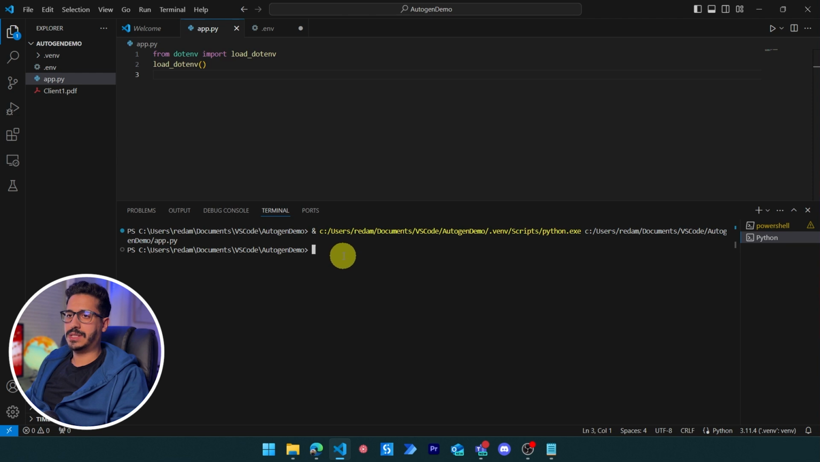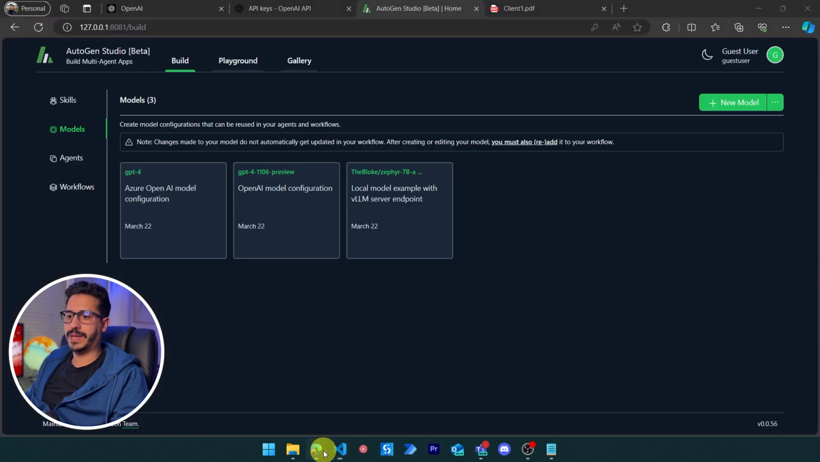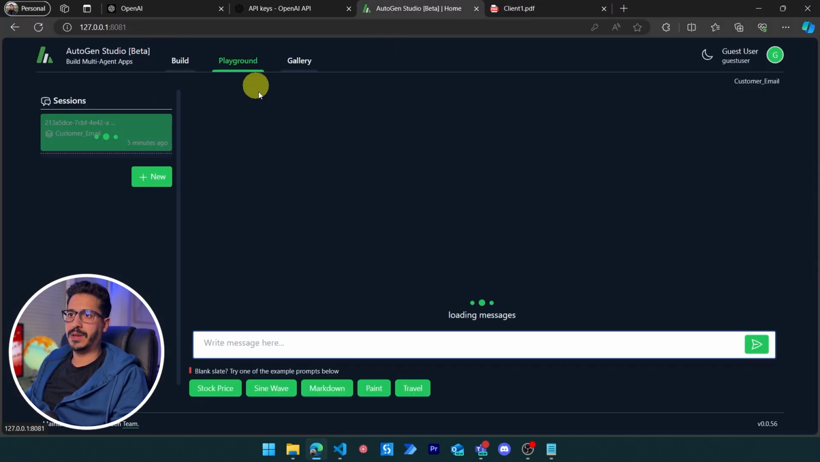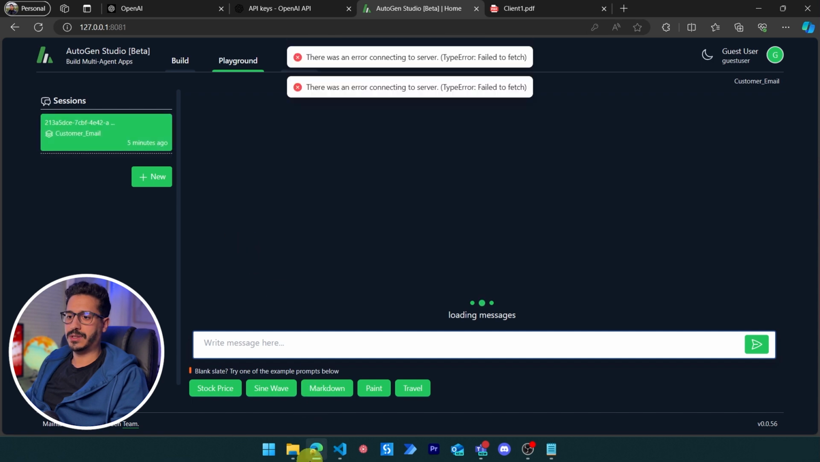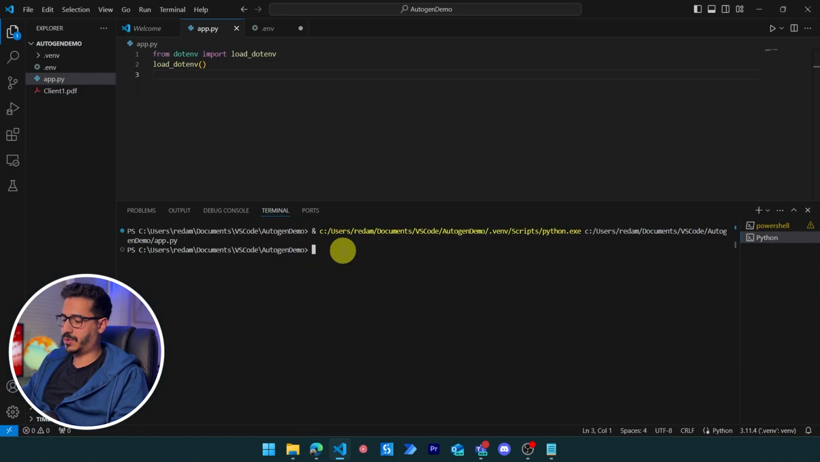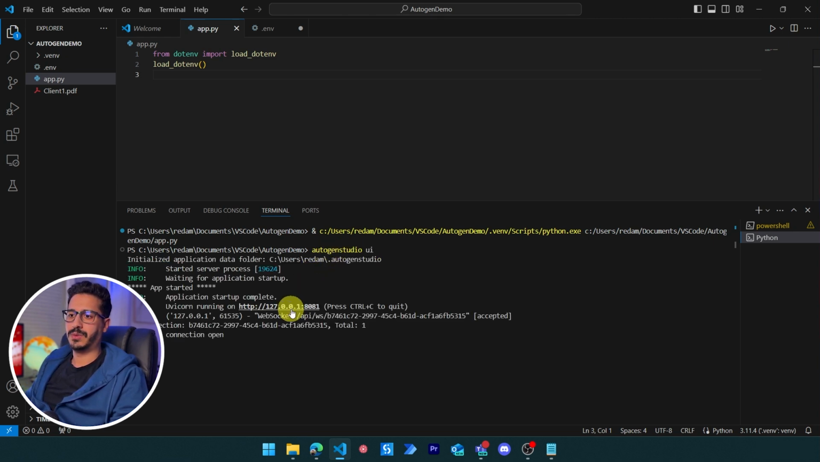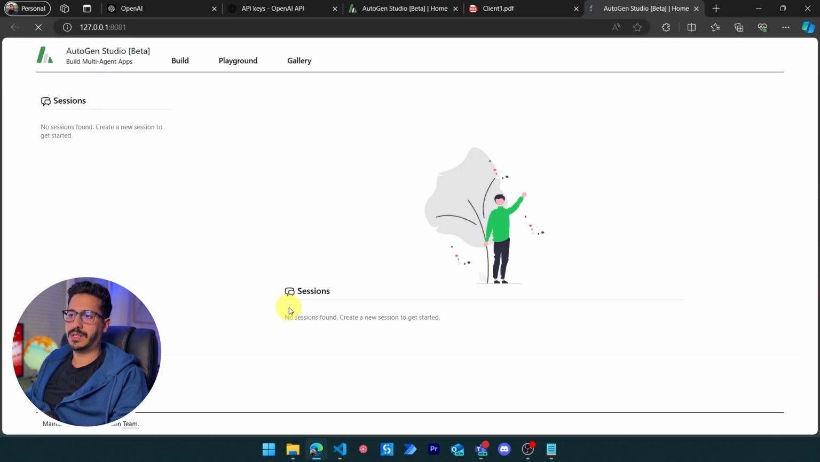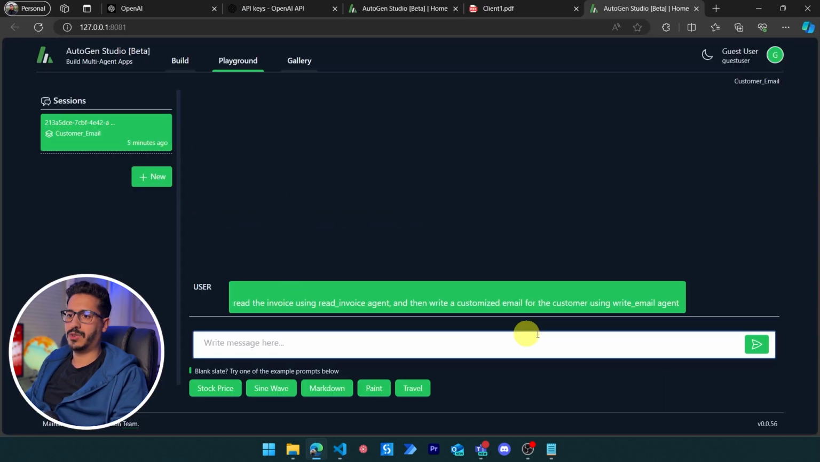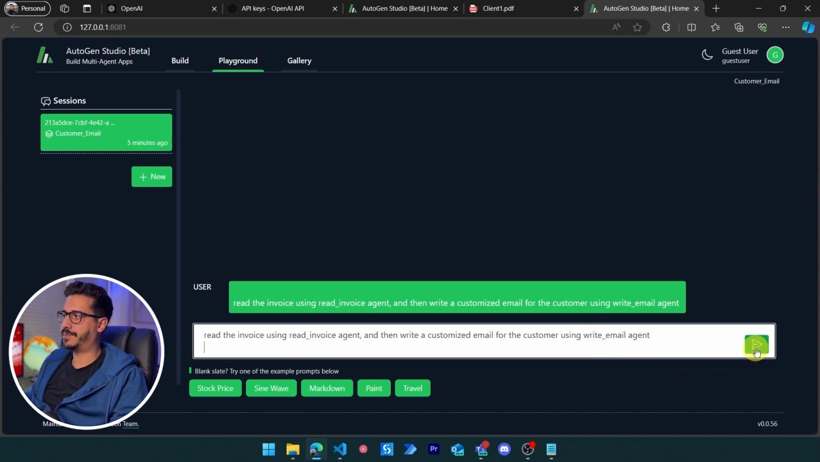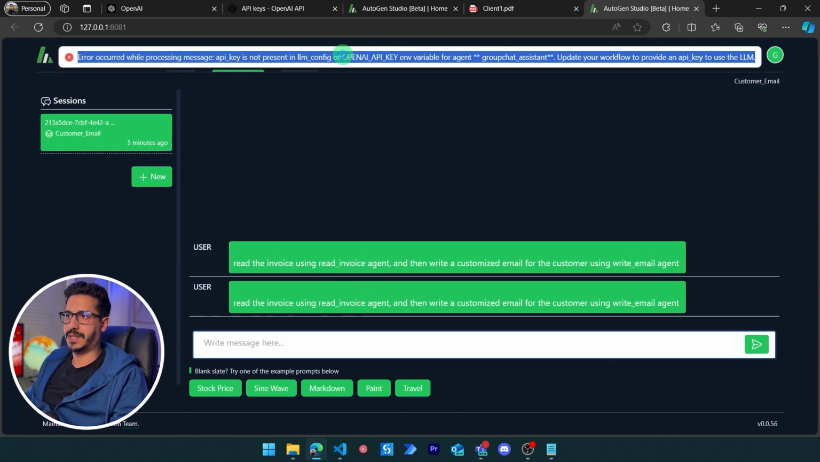So let's run it now, and let's see if we go back here to Playground, if it's going to work or not. Okay, of course, I have stopped the server, so let's run Autogen Studio UI. It's going to recreate it, relaunch it, and now we can go back here and copy this and then paste it. And we still have the same problem.